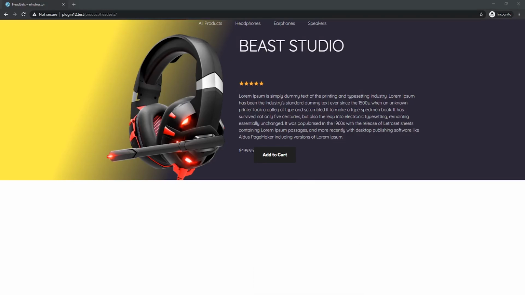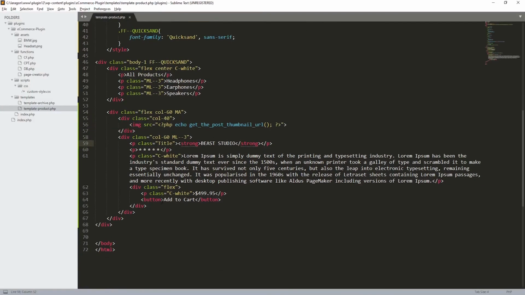I would like to make it rounded on the edges, and let's change its background color to this color over here, which is the yellow. Okay, so let's do that. What is our add to cart button?